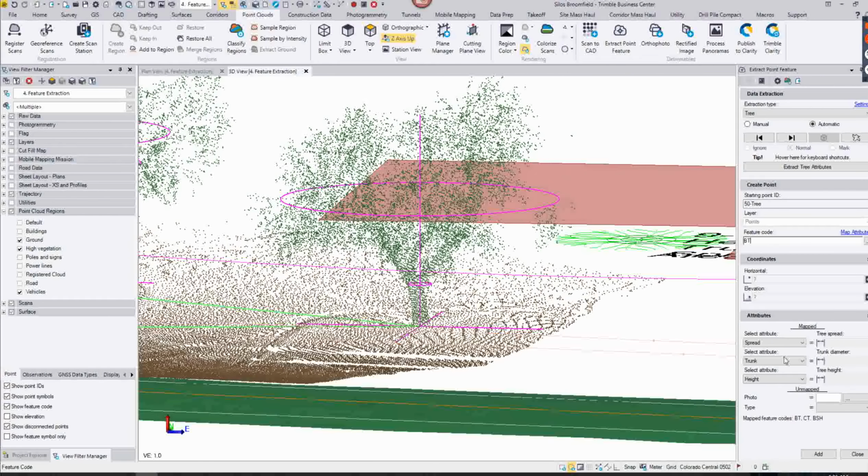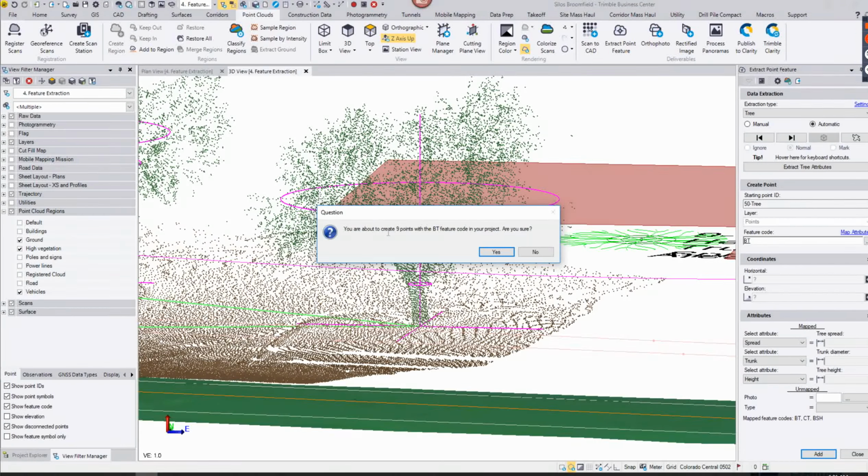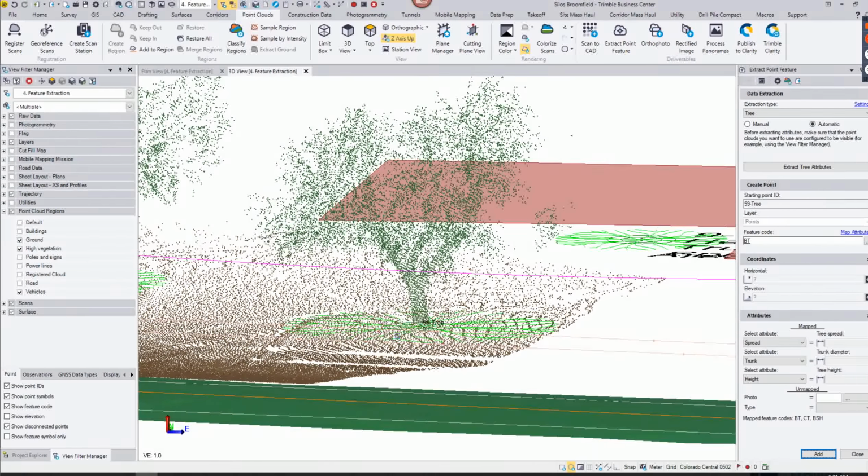Once I put in the feature code, this attribute area will be enabled. And as you can see here, it will try to return all the tree spread values to this attribute field called spread, trunk diameters to the trunk field, height to the height field. Of course, there will be some unmapped attributes. For example, the type of the tree, we're not going to worry about that yet. By clicking the add, all these trees will be added to our project. Yes, I want to create all of them.